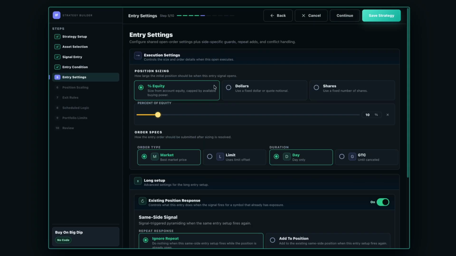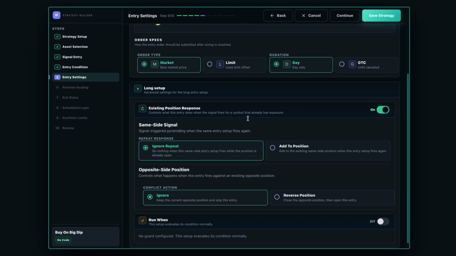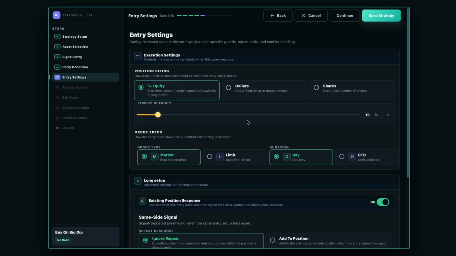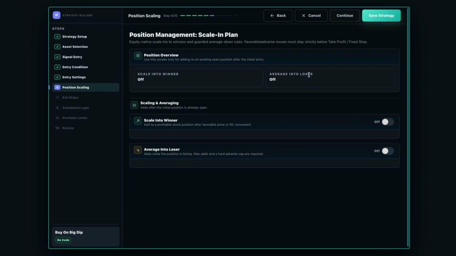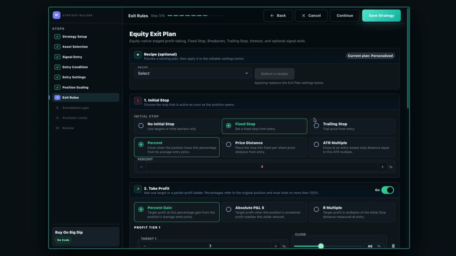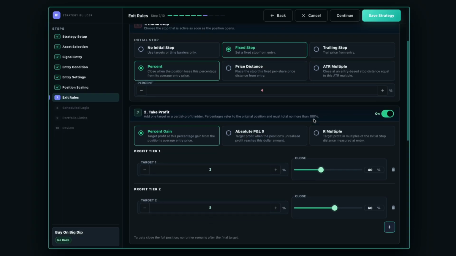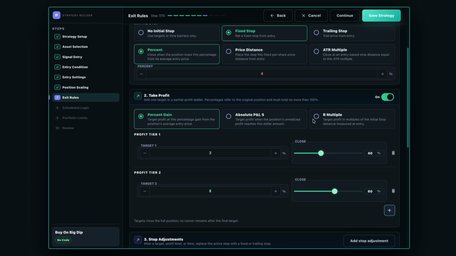Then I configure the position sizing and order settings. These control the size of each entry and whether the strategy can scale in or out of a position. After that, I set the exit rules, things like profit targets, stop losses, and other position management conditions.